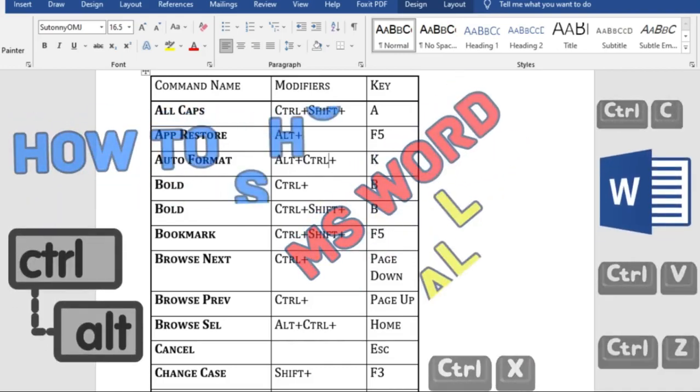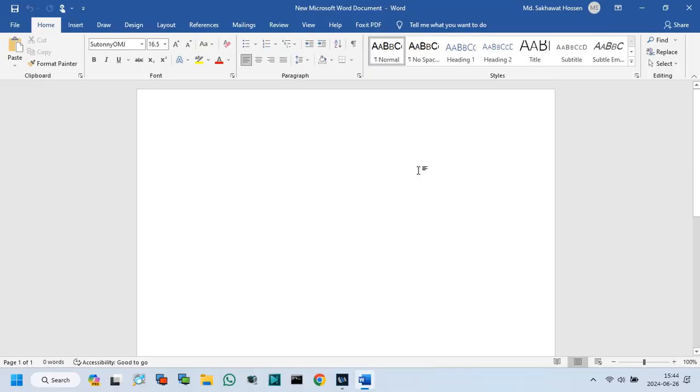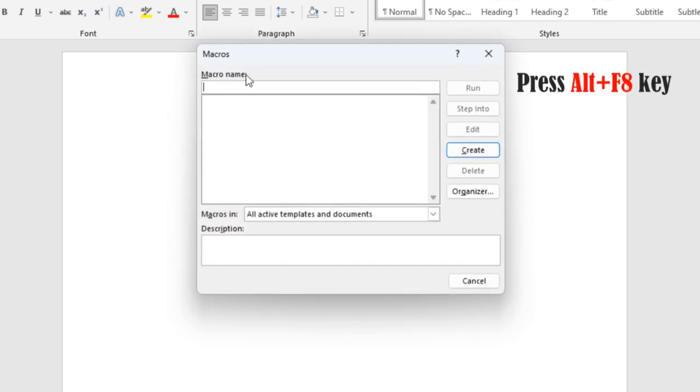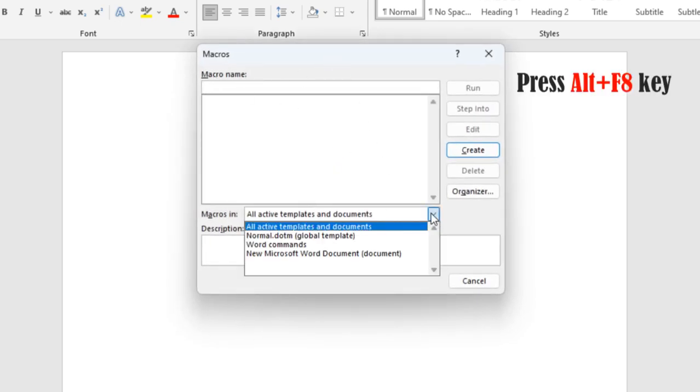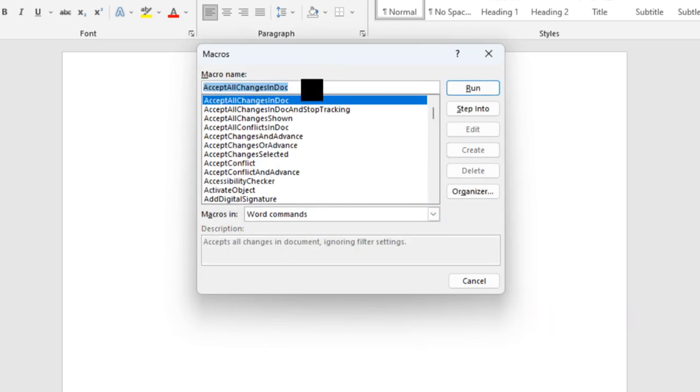Friends, in this video, I will show how to find all shortcut key commands in MS Word. So, let's start. After opening MS Word file, type Alt plus F8 key. Now, select Word Commands from Macros in Options.